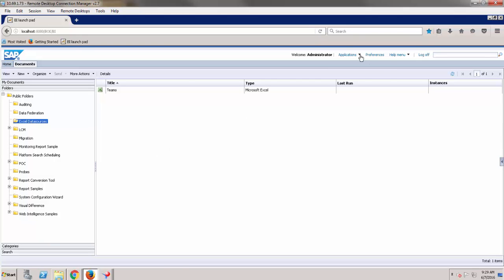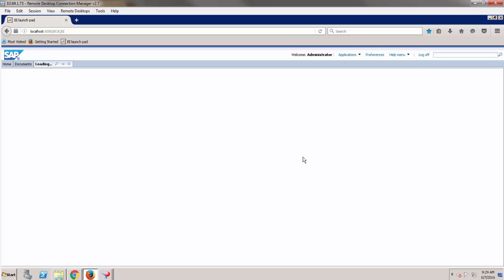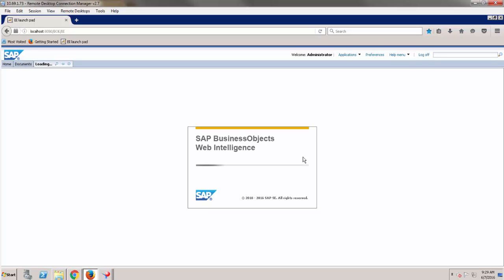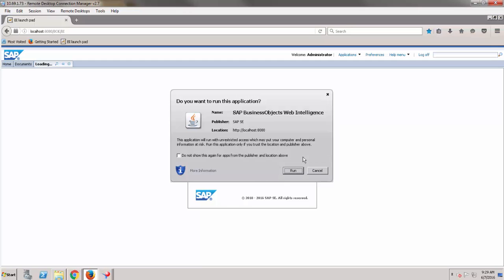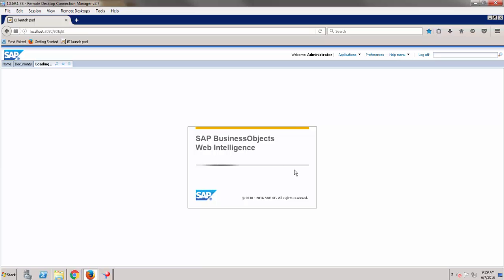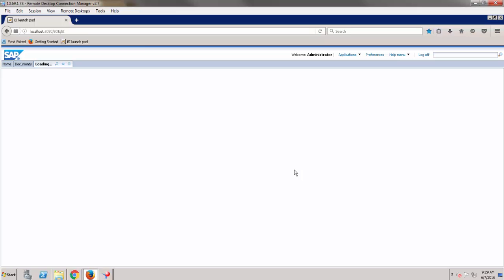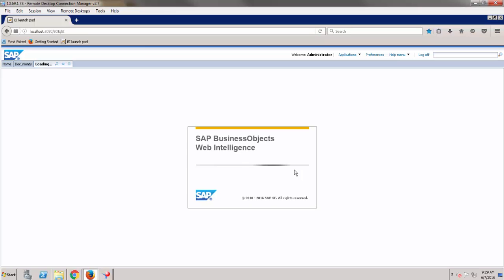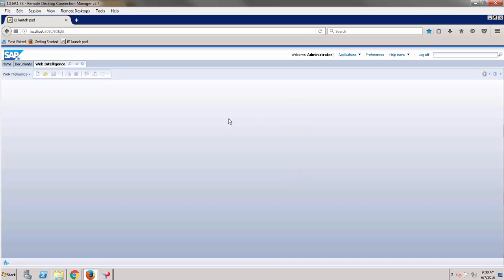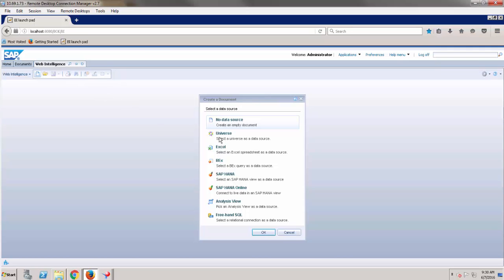So the next step will be to launch Web Intelligence, the application, and the Java applet as we set our preferences for earlier, which will take just a moment, Java being a little bit slower. Give it permission to run. Now Web Intelligence will open up. Once it's open, then we'll have to create a new document using that new document icon there. Then I'll use Excel as a data source.